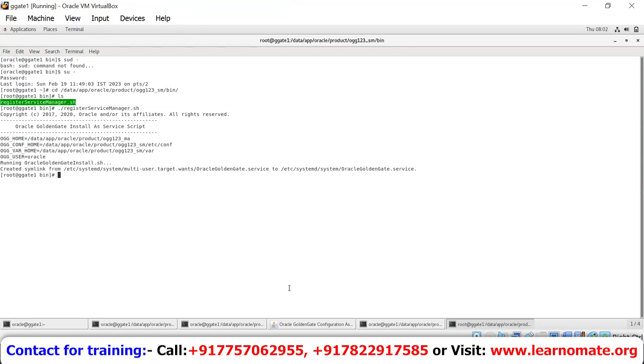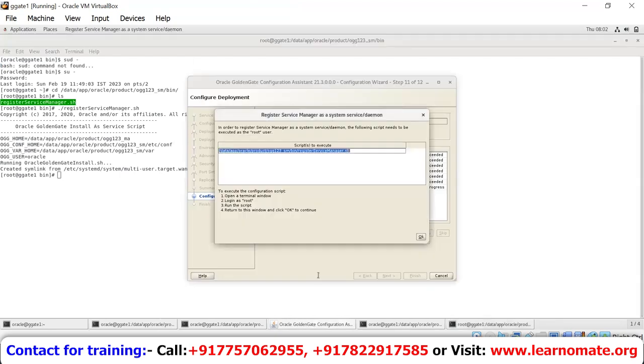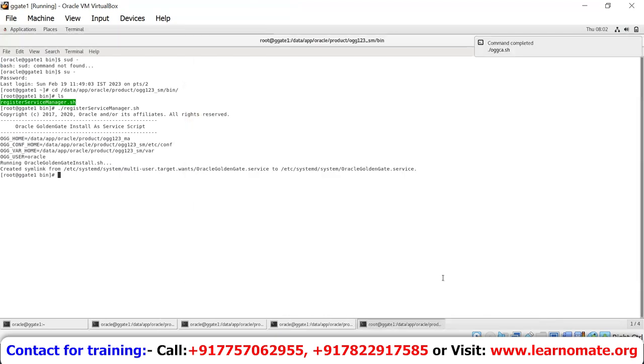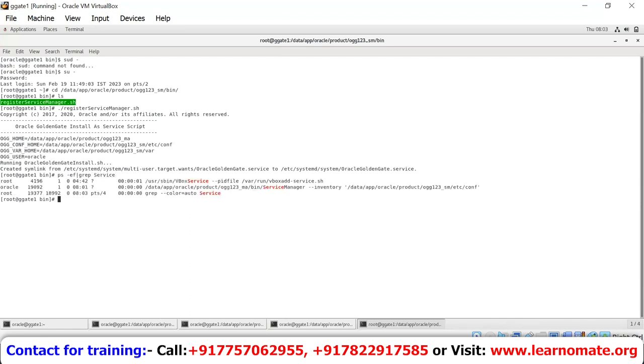Okay. So the GoldenGate installation is completed on GGate 1. Along with that, your admin server, your service manager is also created, and deployment is also done. So now to check whether your service manager is running or not, how do you check? You can do ps -ef | grep service. So your service manager is running.